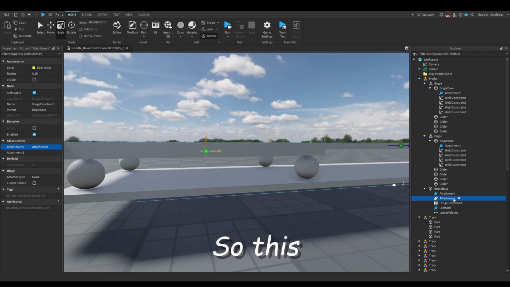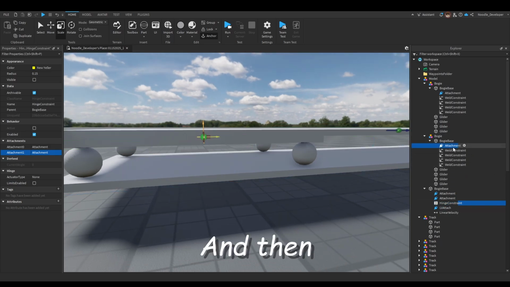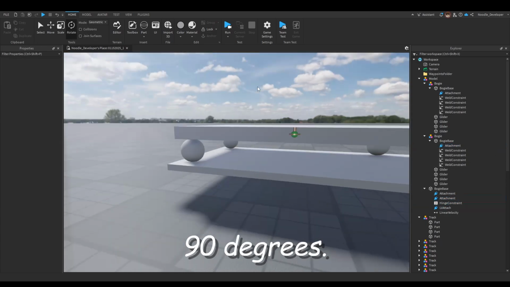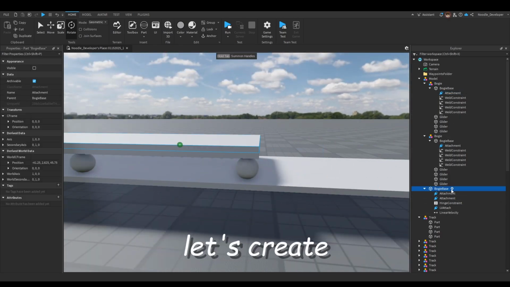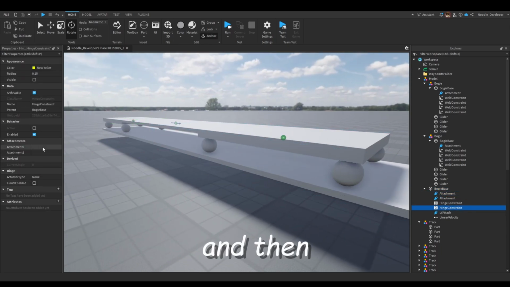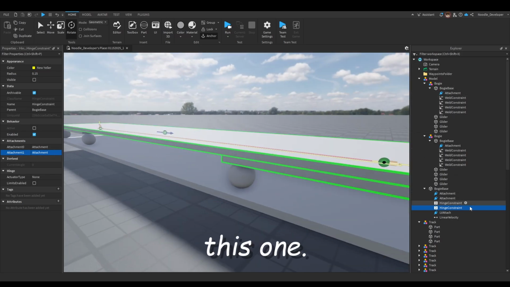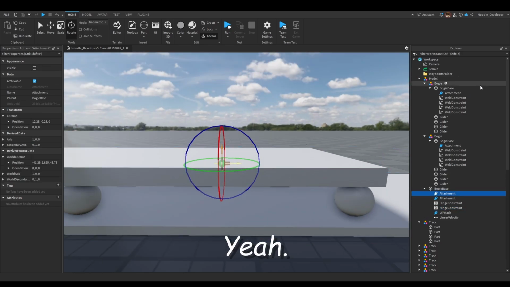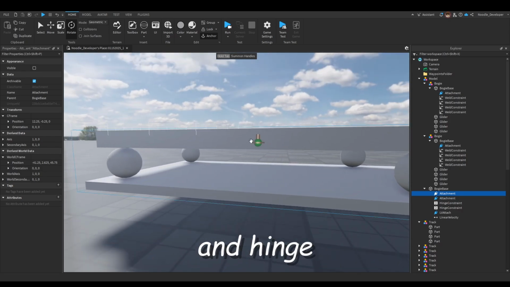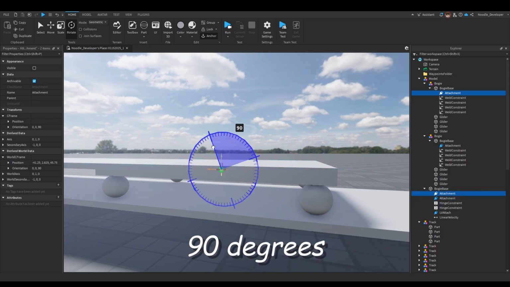Attachment 0, so this one will be attached to this one, and then let's rotate this 90 degrees, and then this one, let's create another hinge constraint. Then put attachment 0 into this one, and this one, and this one goes to this one. So you just create hinge constraints in this one, and hinge constraints in this one so it can actually rotate. Let me rotate this 90 degrees as well.